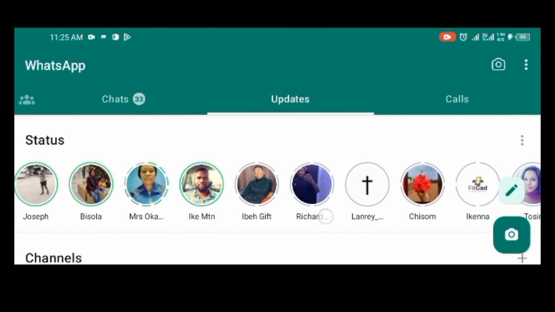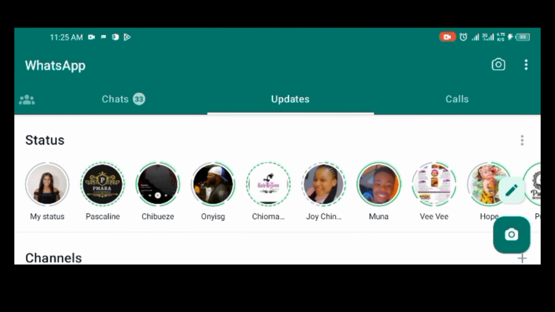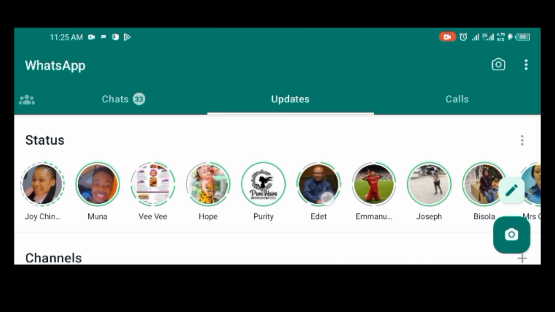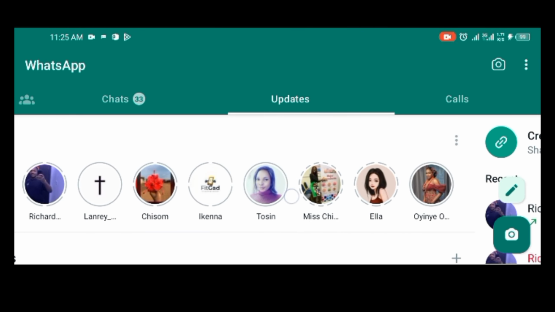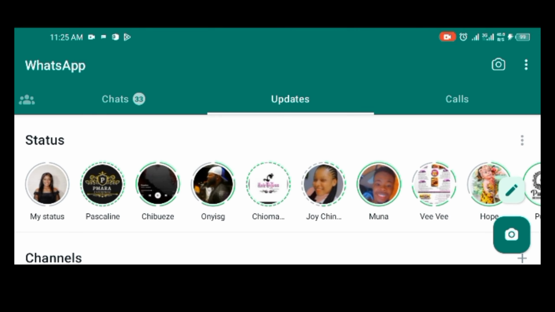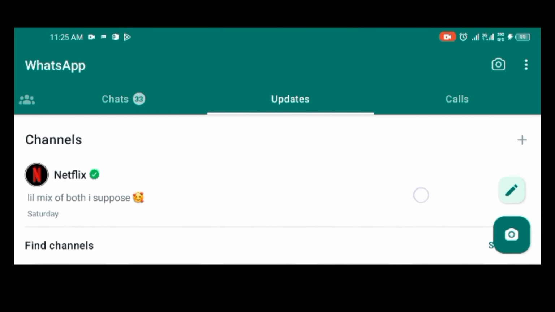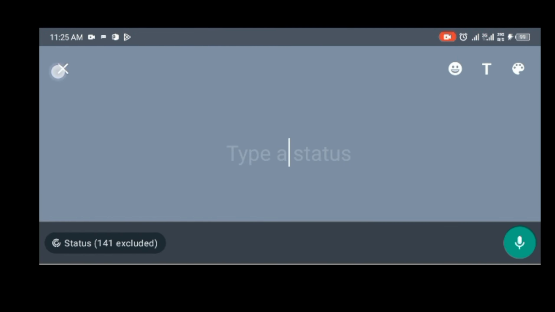So now that I've followed one WhatsApp channel, my status update has changed to horizontal. It's no longer going to show in a vertical form, it's going to show in a horizontal way, which means I can just scroll and look for the status updates I want to watch, and I cannot search for anybody's status update. So now I've already followed one Netflix channel, but that's not what I want to do.